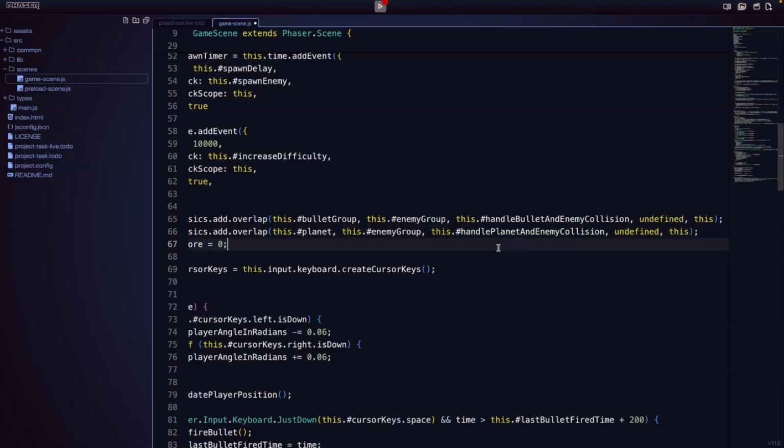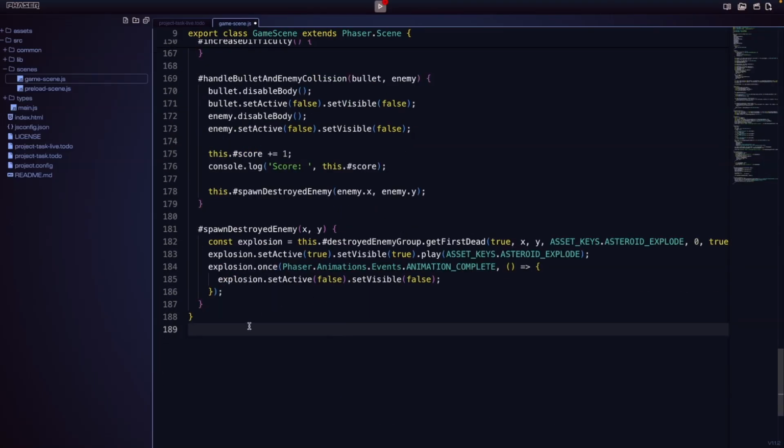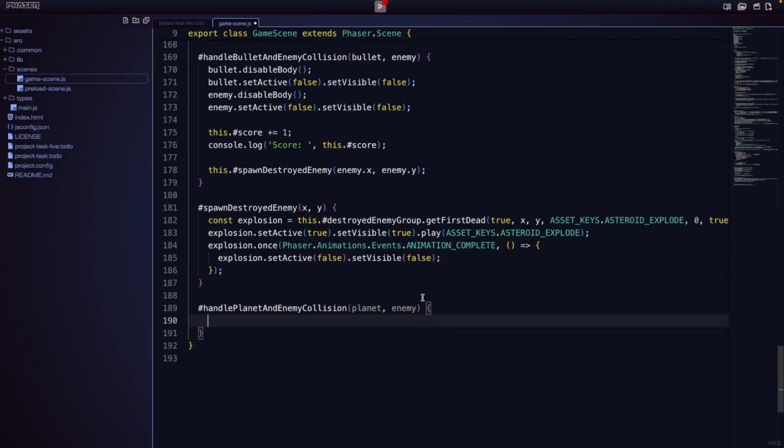Let's copy that method name. We'll come down to the bottom of our class. So now when this method is called by Phaser, our first argument will be our planet game object. Our second argument will be our enemy game object. Now when one of our asteroids collides with our planet, we'll want to disable our physics body and make it not active and not visible.